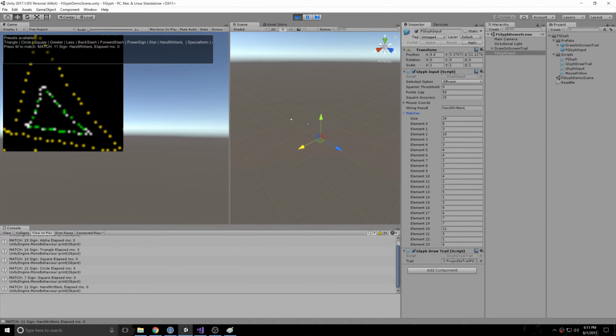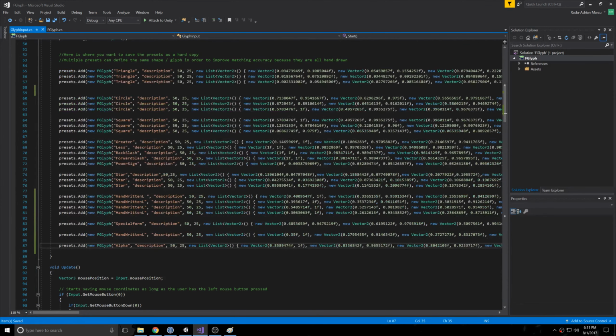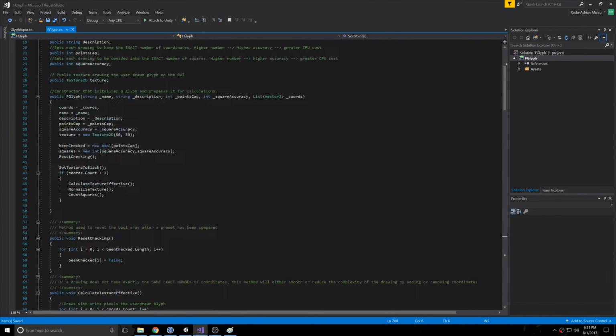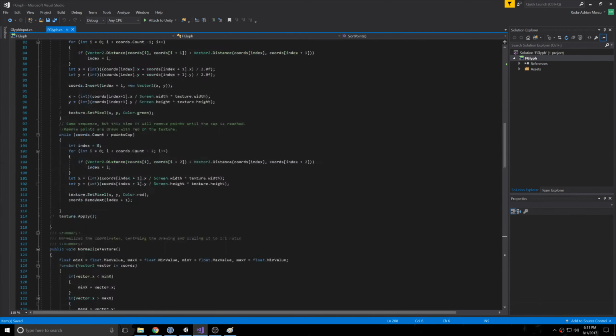In the matches, you can see that the highest values will actually indicate that a preset is very close or similar to the user drawn glyph. If you wish to add a preset, I think I've already covered that. You press the S key and you just paste it in here. The rest of the code should be commented accordingly and make it kinda easy to understand what exactly is going on.